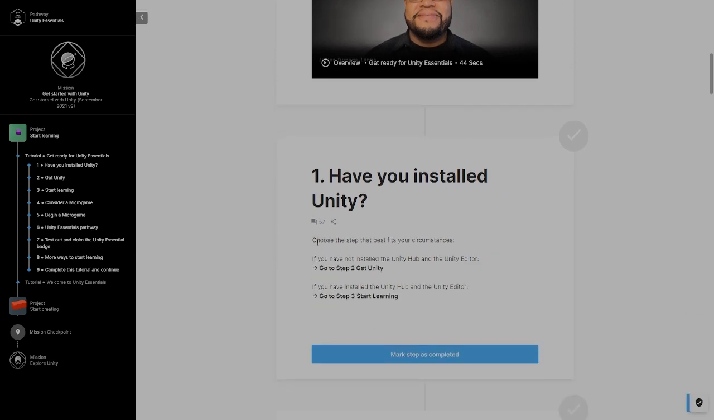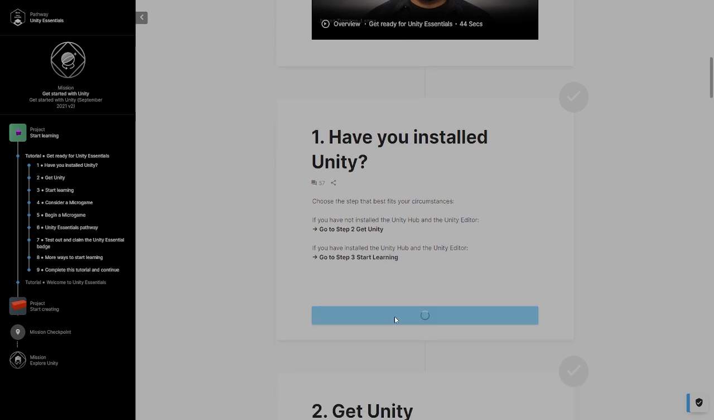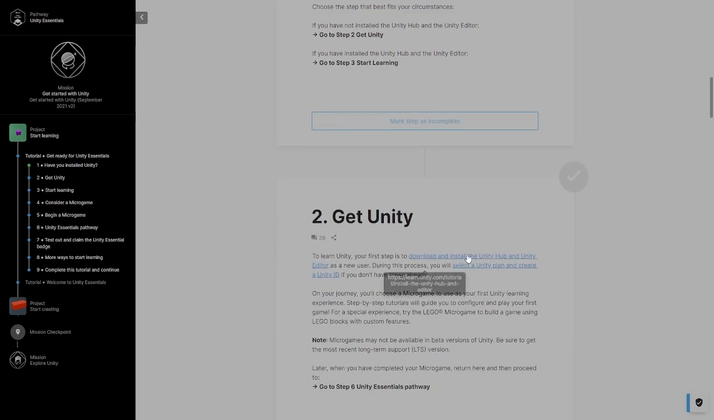Have you installed Unity? Choose the step that best fits your circumstances. If you have not installed the Unity Hub and the Unity Editor, go to step 2. So we're going to mark that complete and go here.